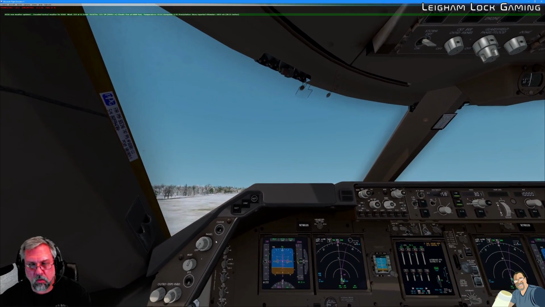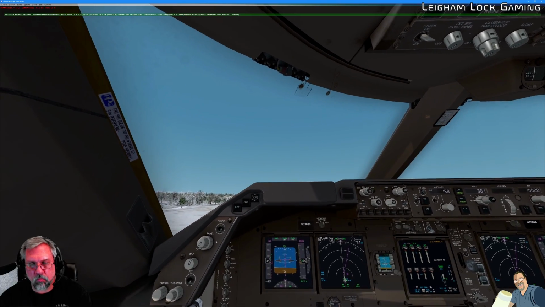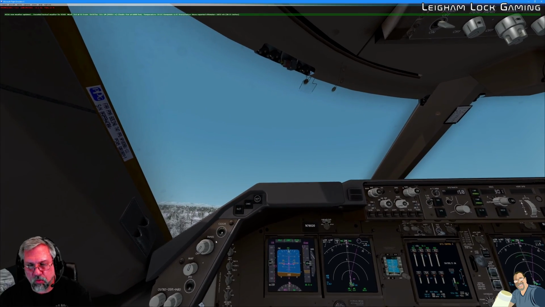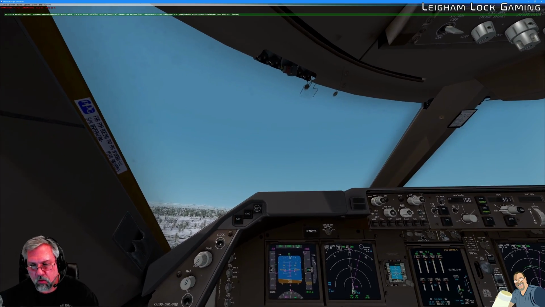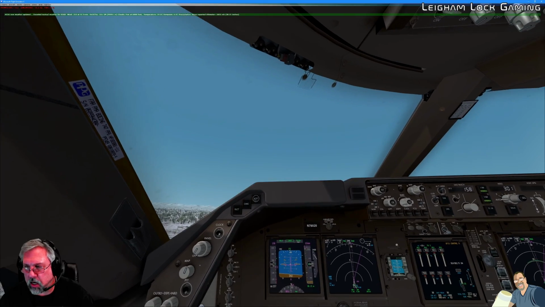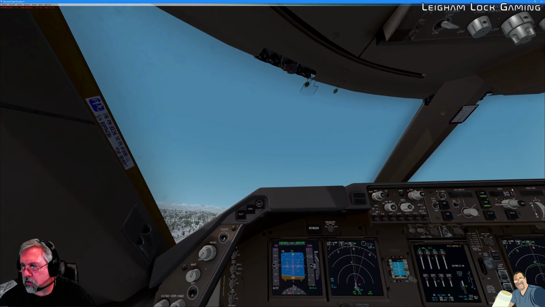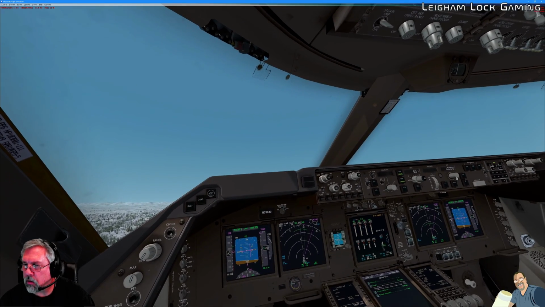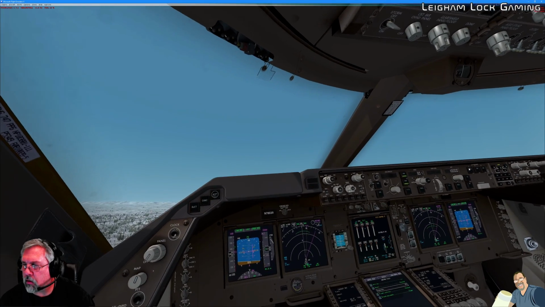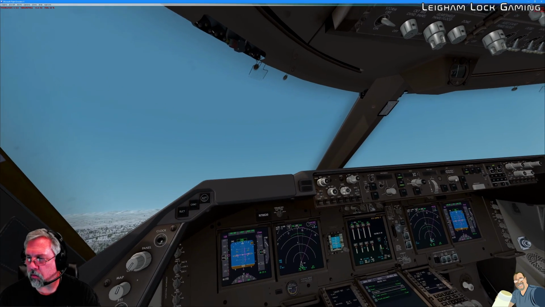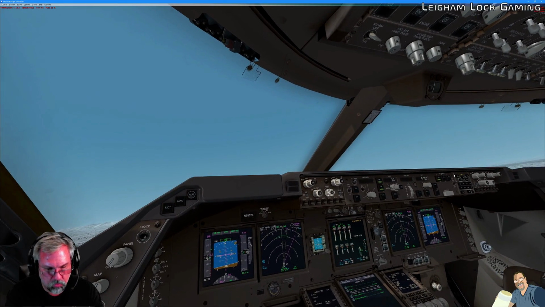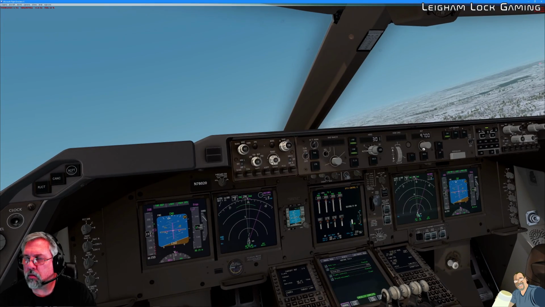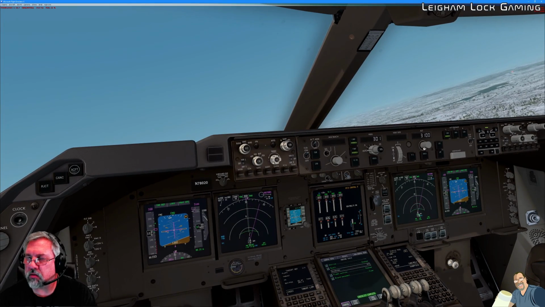V2. Positive rate of climb. Gear up. Brakes here a little bit just to stop the wheels. We're already approaching 800. We're going to go to autopilot. Restrict our climb to 3,000 feet.